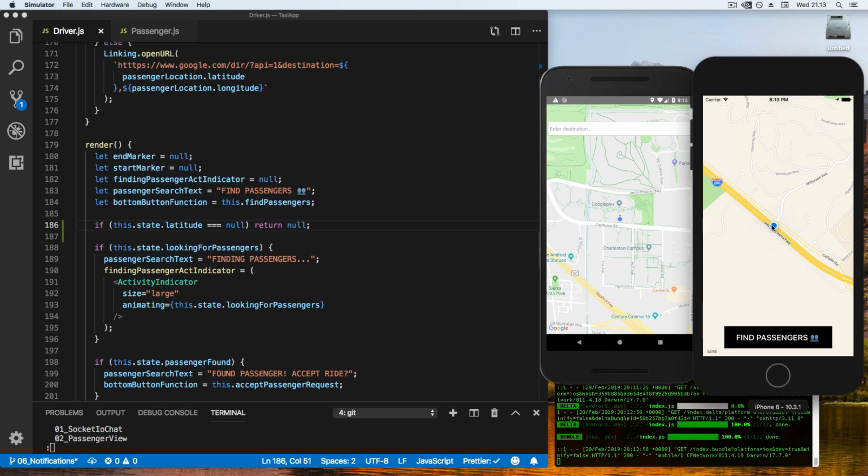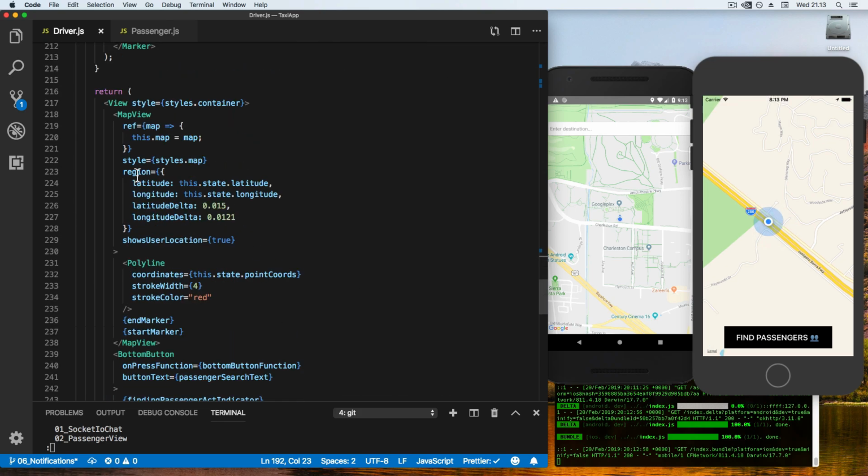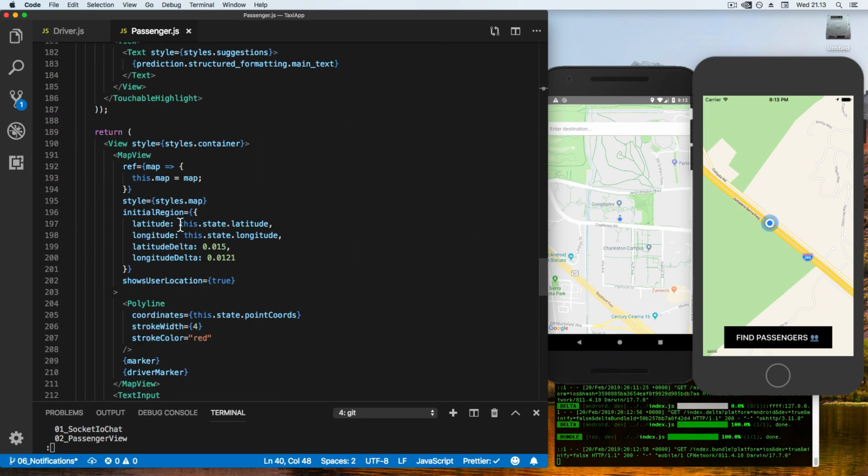So now you can see how the map is following the user because our latitude and longitude state is being updated constantly. And inside of the map view, we have this region which is being set to the state of latitude and longitude. So every time the state of latitude and longitude changes, it's going to update the region of the map. Let's see how it looks inside of the passenger.